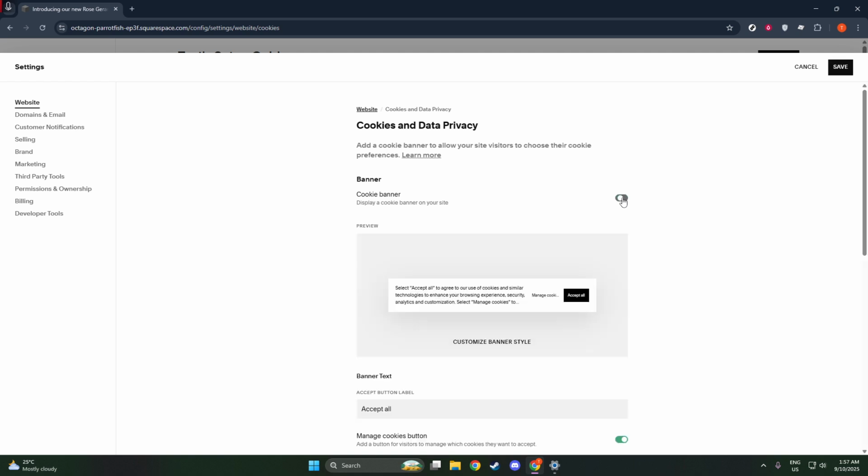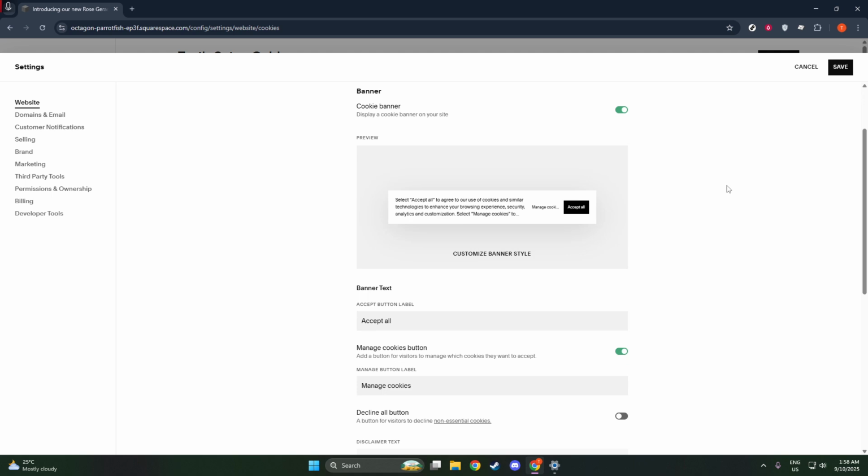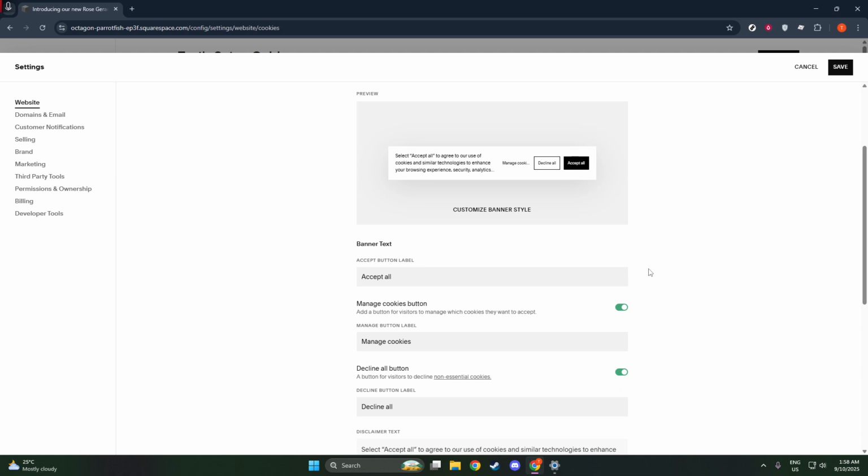Once you're there, the next step is to enable the cookie banner. You'll find a toggle option labeled Cookie Banner. Simply switch it to On. This action will activate the banner on your site, providing visitors with a clear message about your use of cookies.